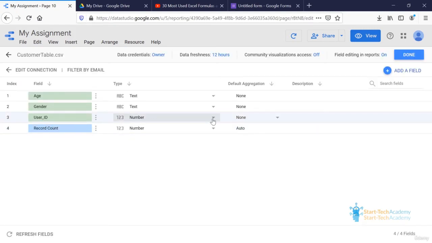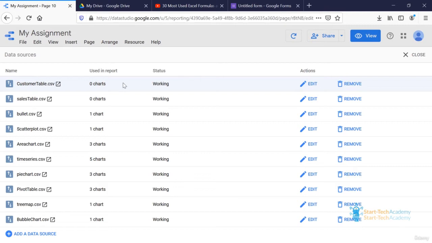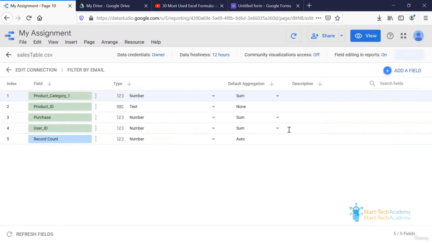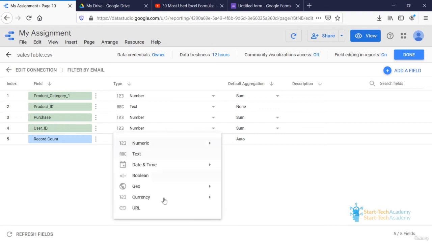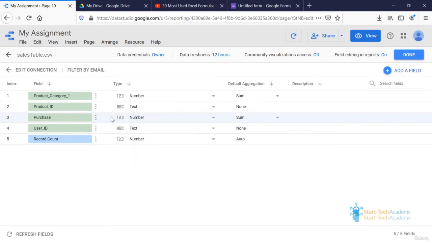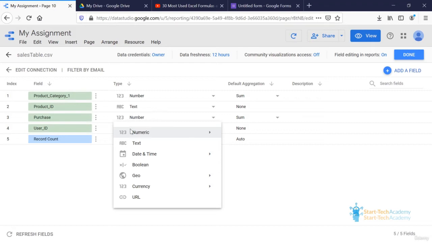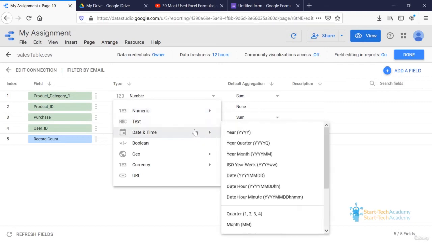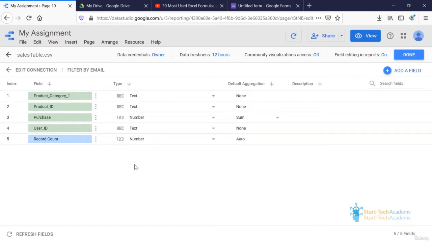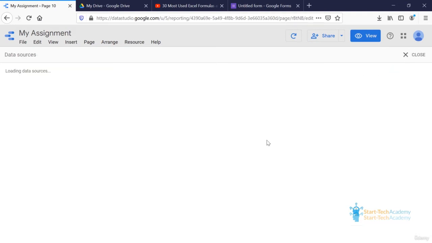So user ID, although it is a number, is a code for identifying a particular user. You cannot use these numbers for mathematical addition or subtraction. So I have suggested that this is a text. Age and gender are also text. Done. Now in salestable.csv, user ID is a text field. Purchase is a number that is correctly identified. Product category is also a text field. So that's all. We click on done.